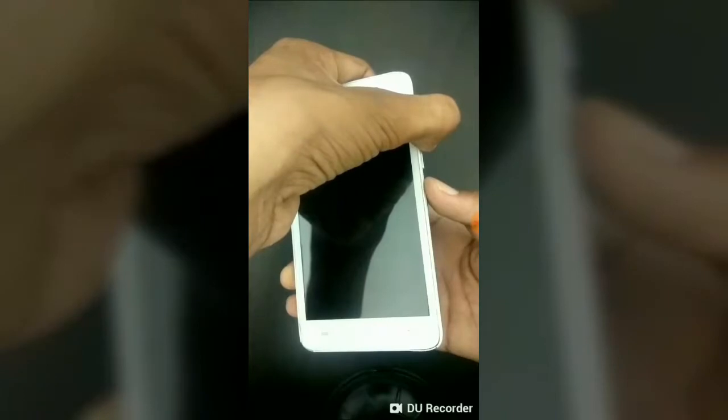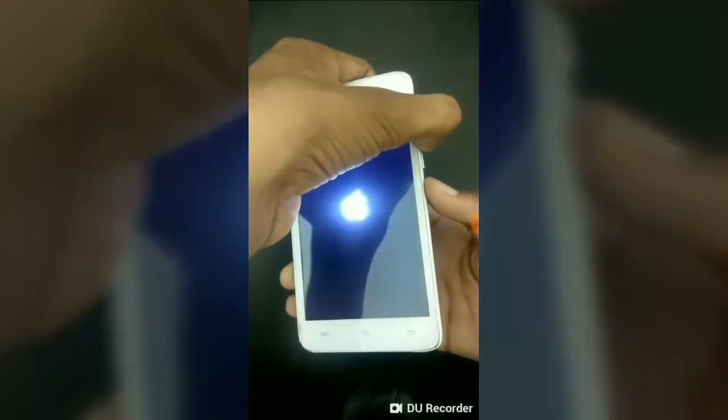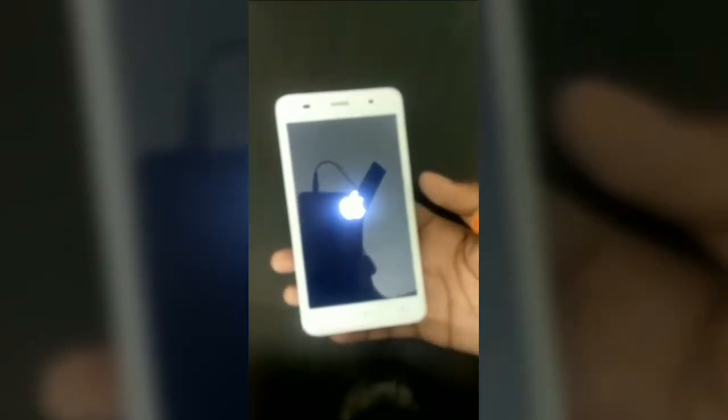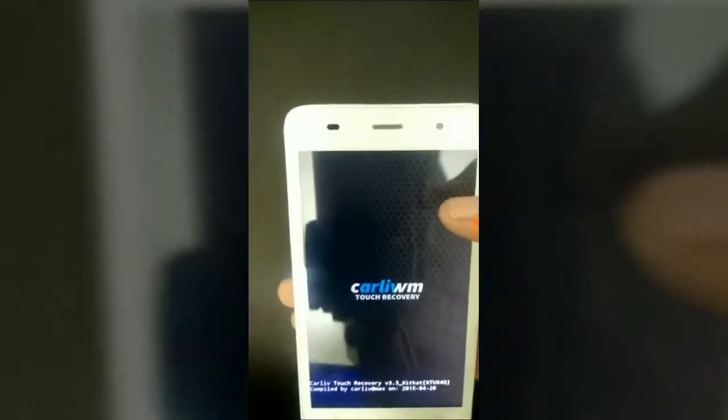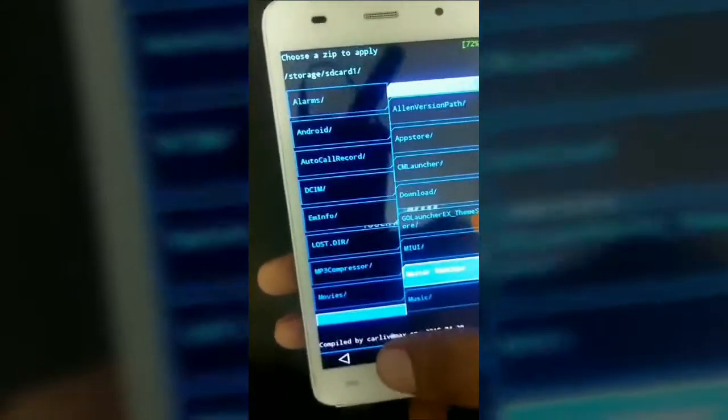Now it's going. Yes. See the Apple logo? Now we are in recovery mode, so we have to install zip and choose zip from SD card. Go where you have put your patch file. I am going there.